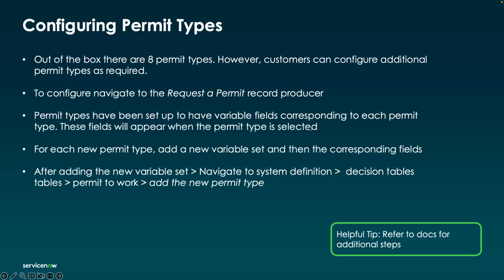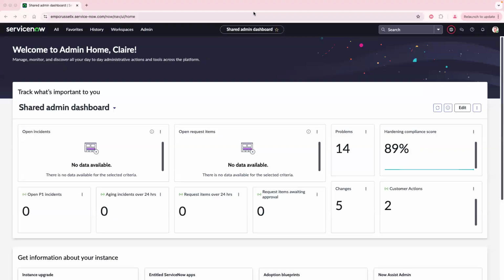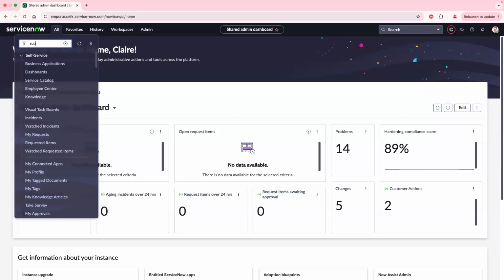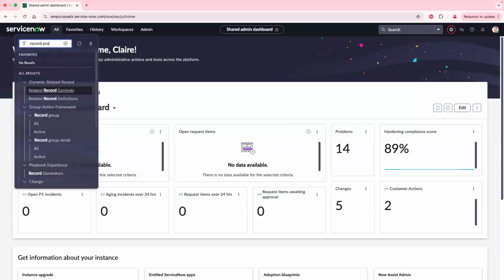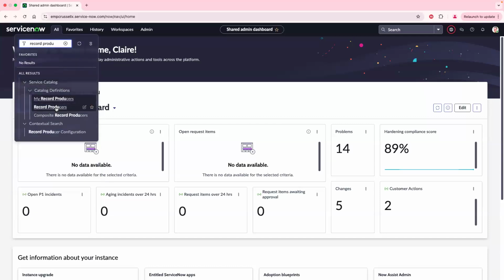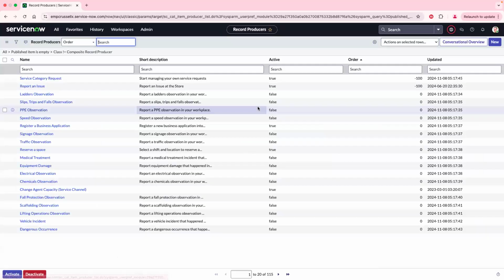We're going to post these slides, so if you want to come back and look, but I feel like it will be most helpful if we look in an instance. And so we're actually going to be logging into my instance here. I'm going to be logged in as an admin. And we're first going to navigate to our record producers. And we're going to open record producers.